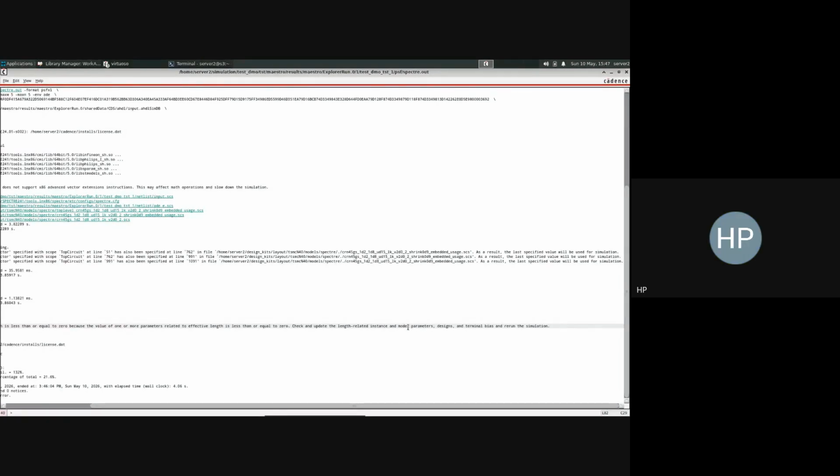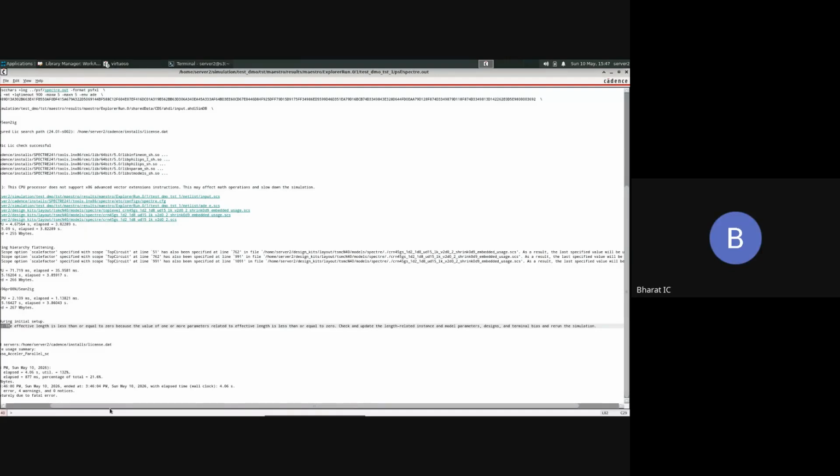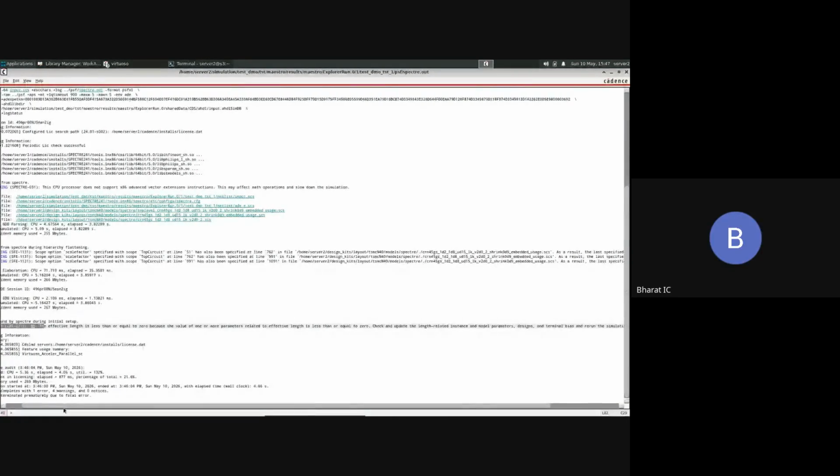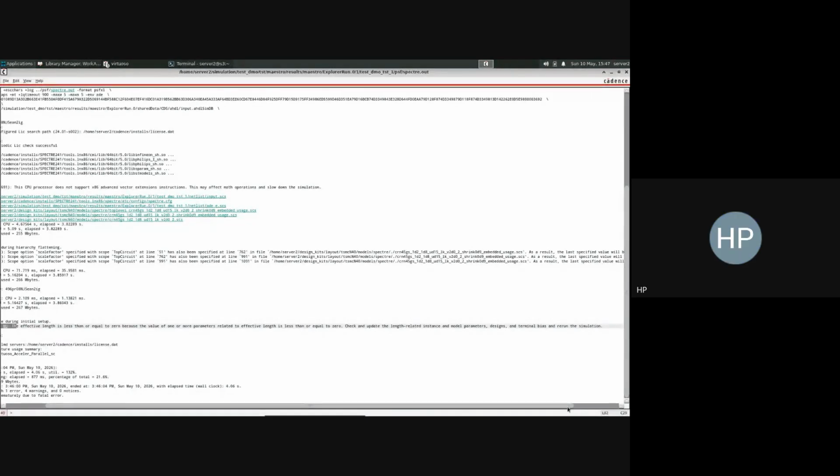Yes, the screen is not visible properly, I am not able to read. The error is flagging here: the effective length is less than or equal to 0 because the value of one or more parameters related to the effective length is less than or equal to 0. Check and update the length related to instance and model parameters. This is coming for M0, the PMOS. We can see the M0 effective length, what is there.